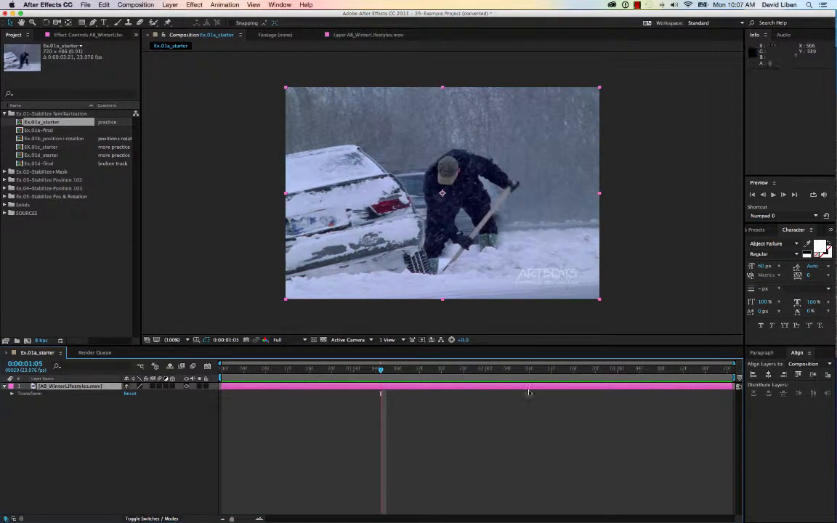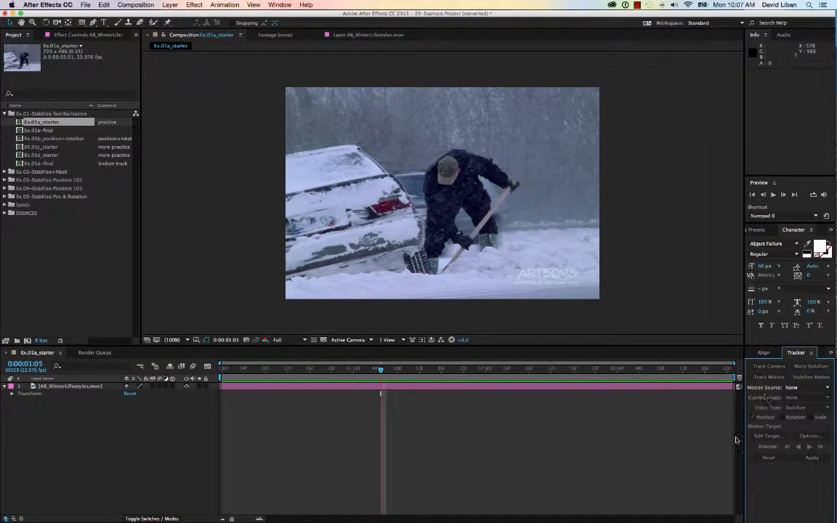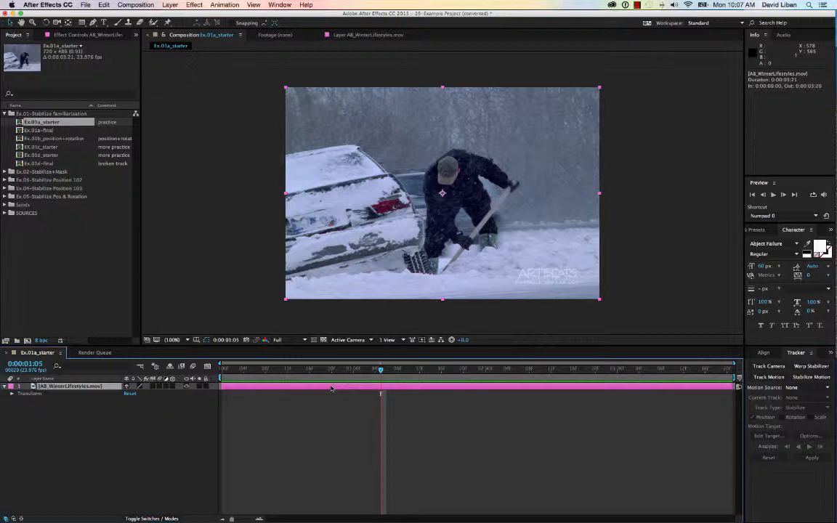So the first thing I want to do is get my tracker. If you're not seeing the tracker in your windows on the right side, you go to Window, and then you can pull up Tracker, and then the tracker is going to show up over here. Now, before you can do anything, the first thing you have to do is select the layer that you want to stabilize. You'll see that there's a bunch of different options here. There are 4 options, but in this situation we're going to use Stabilize Motion.